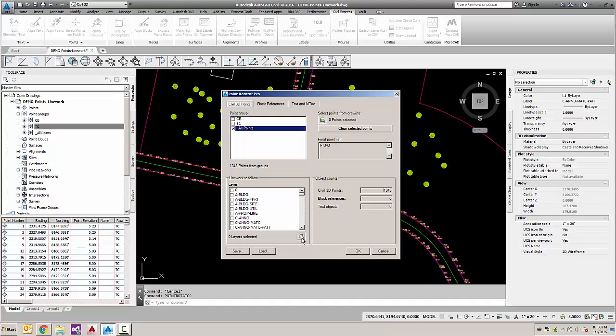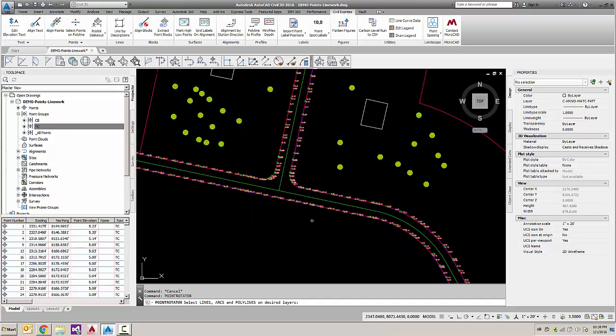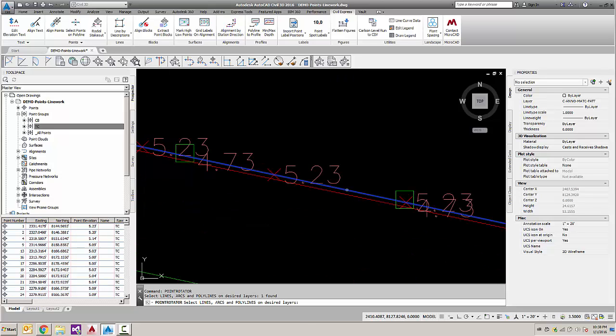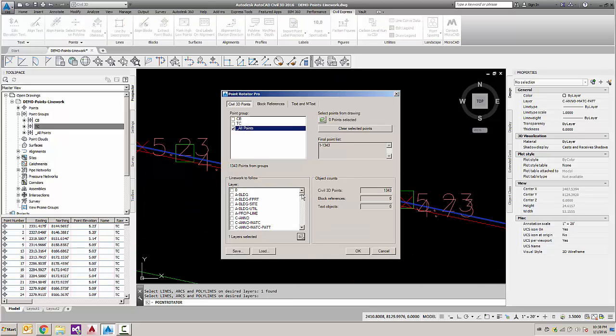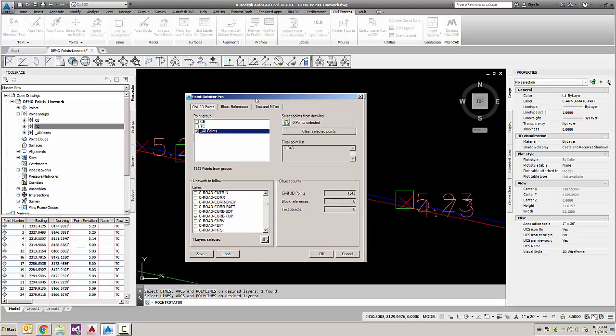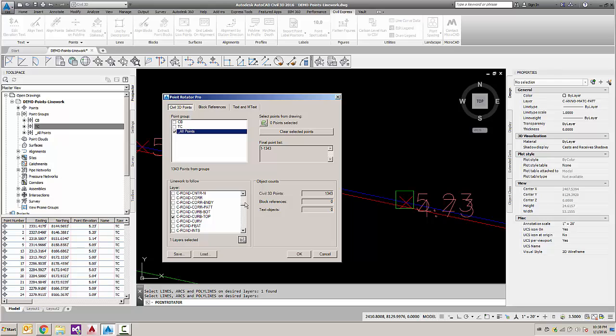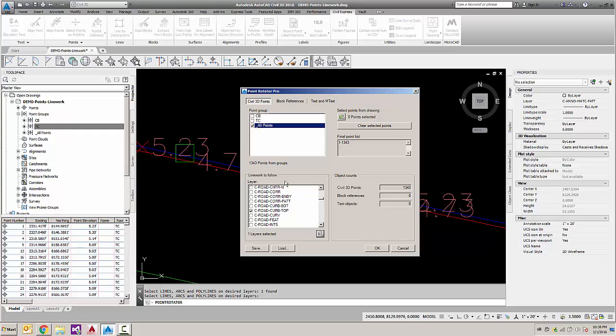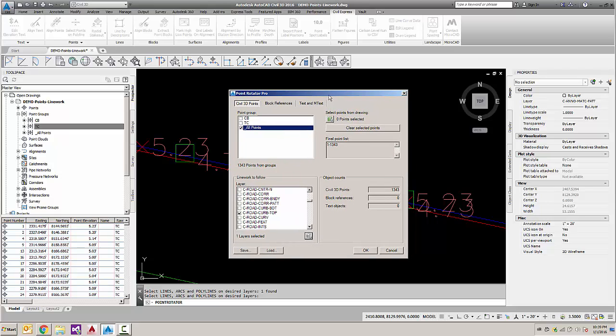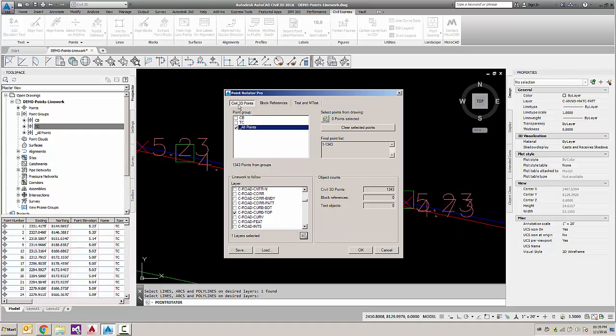So if I don't recall the layer name, I can use the pick button and I can grab the top of curb layer. Alright, and I should have one layer selected. The line work that we support is 2D polylines, AutoCAD lines and arcs, Civil 3D alignment objects, and Civil 3D survey figures. So if you have line work from your fieldbook file, we can just turn the points right to that.